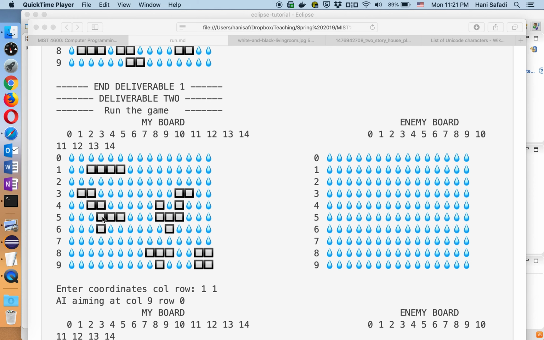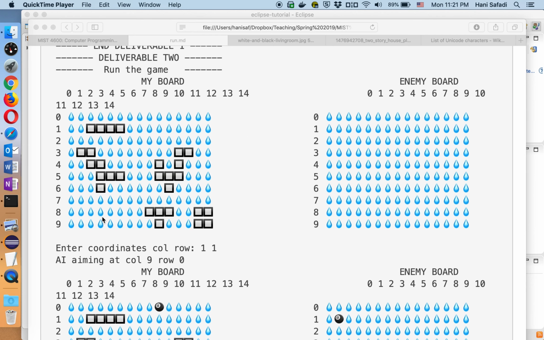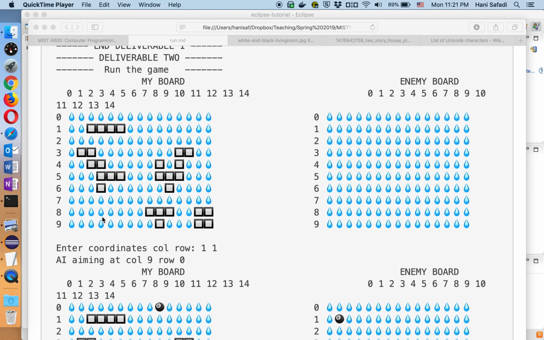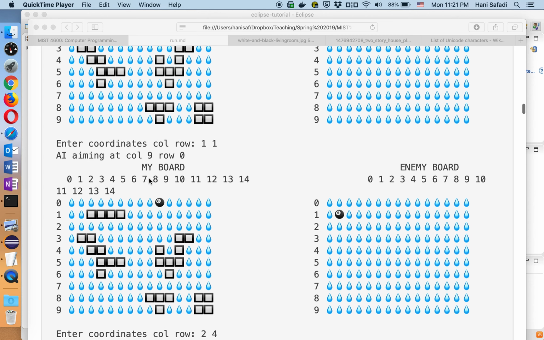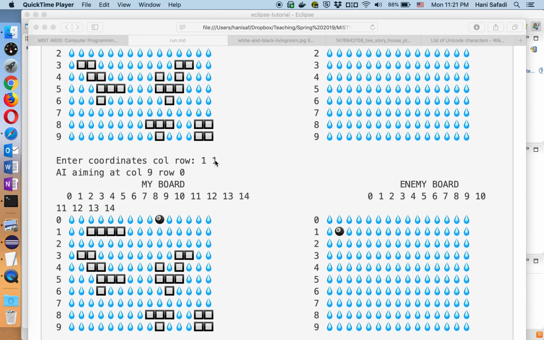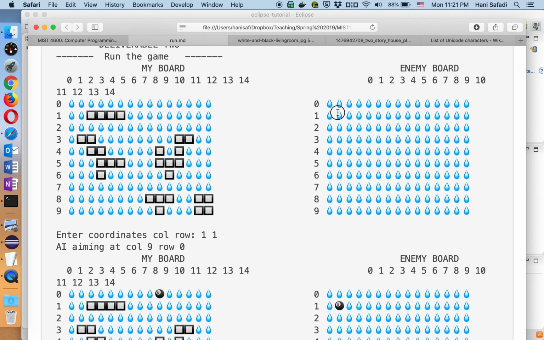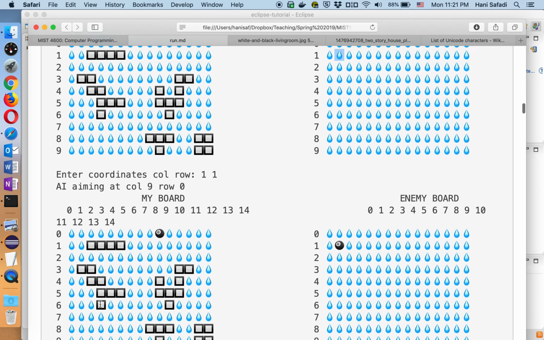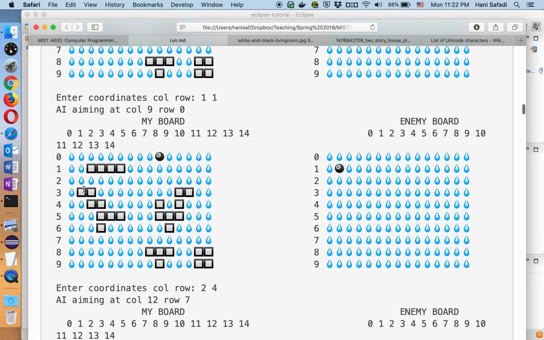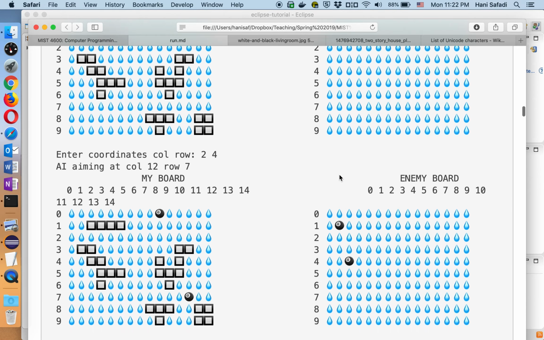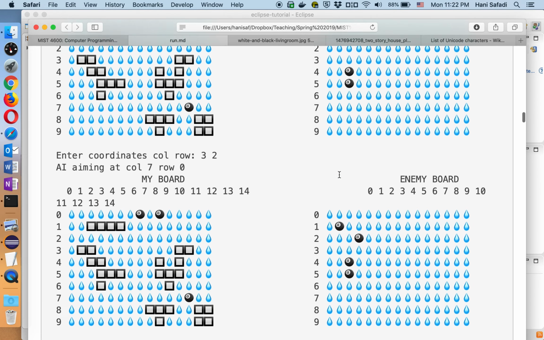Deliverable 2 is basically playing the game, and while playing, the players will alternate. The human player will enter coordinates, and the computer player will pick coordinates on its own, and it will show on the map whether this is a hit or miss. So if I enter 1 1 here, and the AI, the computer player, aimed at 9 0, we end up with 2 misses, right? There is nothing in my board at 9-0 and nothing at the enemy's board at 1-1. And then the game goes on and on.